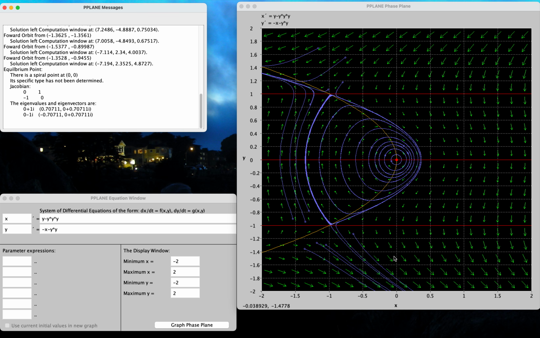And look, even though it didn't determine it, it got the eigenvalues right. 0 plus i, 0 minus i. So even though it got confused, it tells you the right answer. It is 3:18. What else could I do that I haven't done yet? Let's look at the menus.